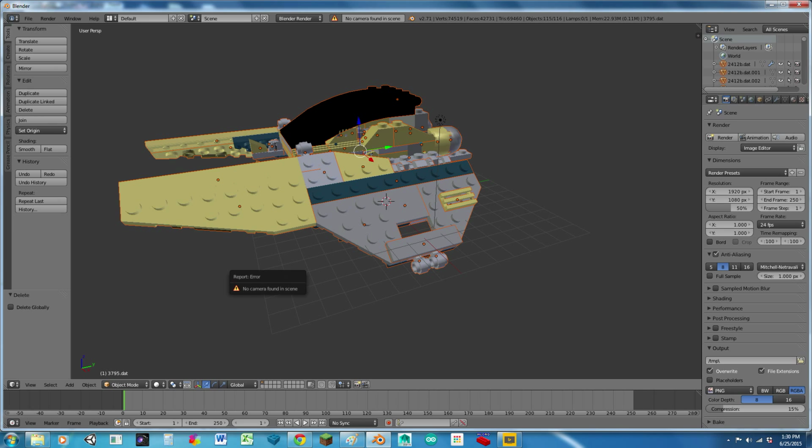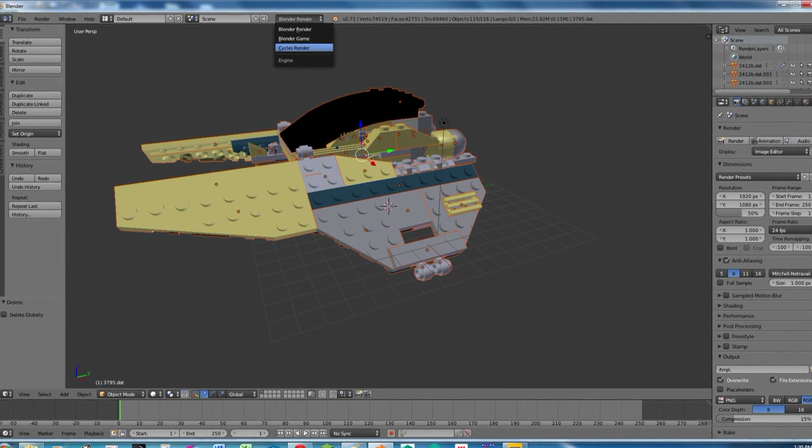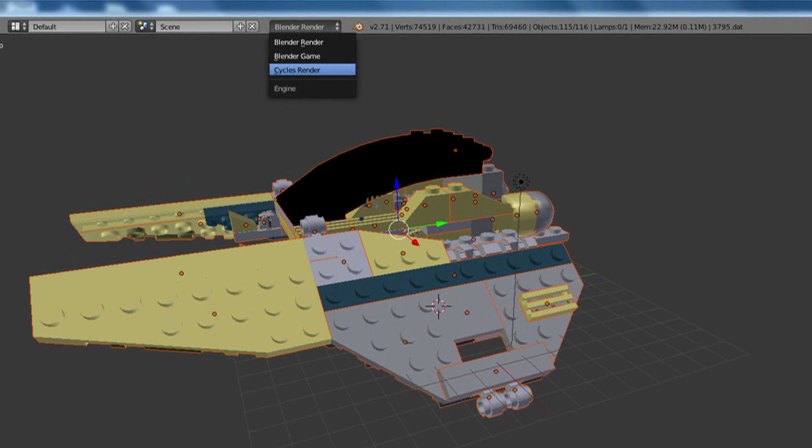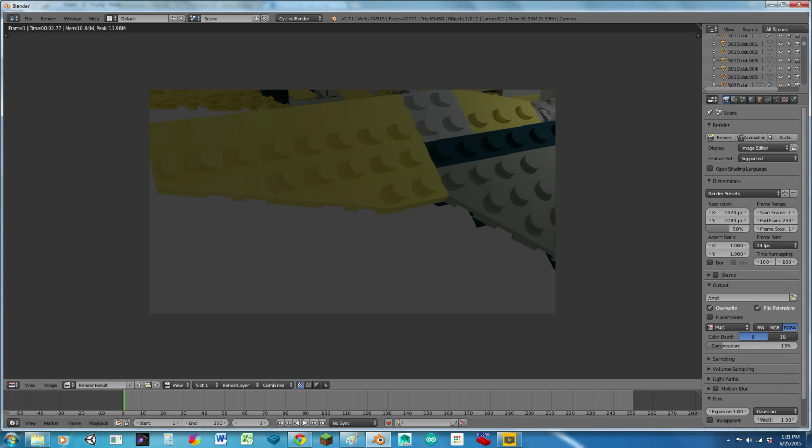So it's going to be looking okay, but not the best. The first thing that you're going to see is that the glass is messed up. We're going to fix that in a minute. But before we do that, we have to get the rendering engine correct. So go to the top and click on Cycles Render. Now hit F12 on your keyboard and it'll render it.